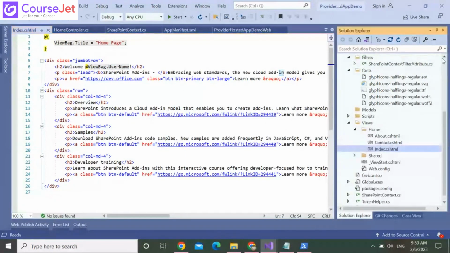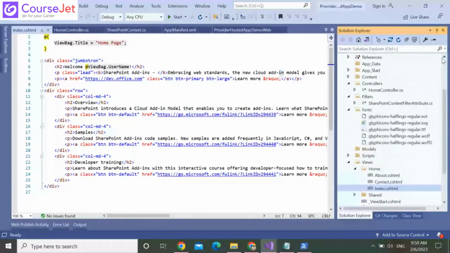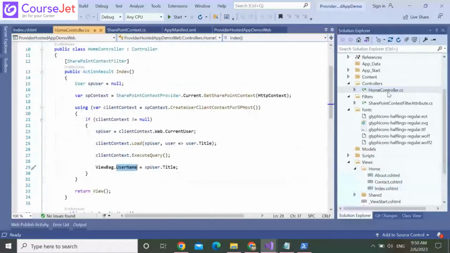Okay, so yeah, this is the place we need to write. If we need to do some other activities like create list, create library, whatever operation you want to do, we need to start doing from here only.